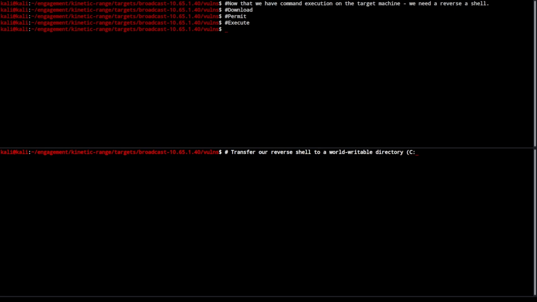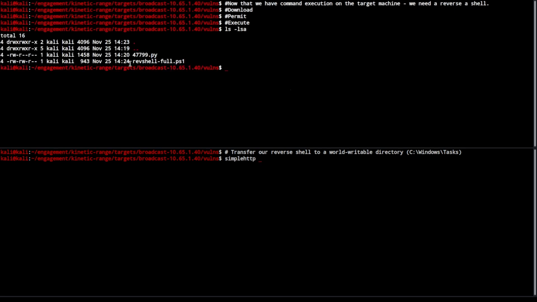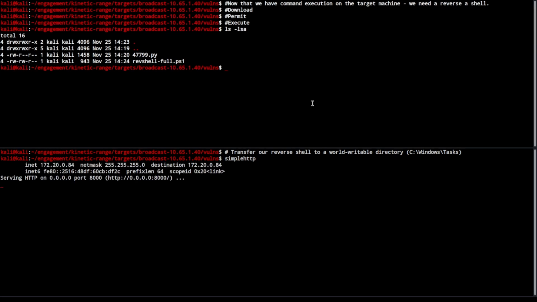And that is going to be C:\Windows\Tasks. Well, I'm going to show you a little .bashrc thing I have. I have something called simple HTTP. So I can type simple HTTP. Again, I think this is an important alias so that you can serve files. Let's say we want to turn this directory, vulns, into a web server. How do we turn this directory into a web server to transfer our reverse shell? I type simple HTTP.